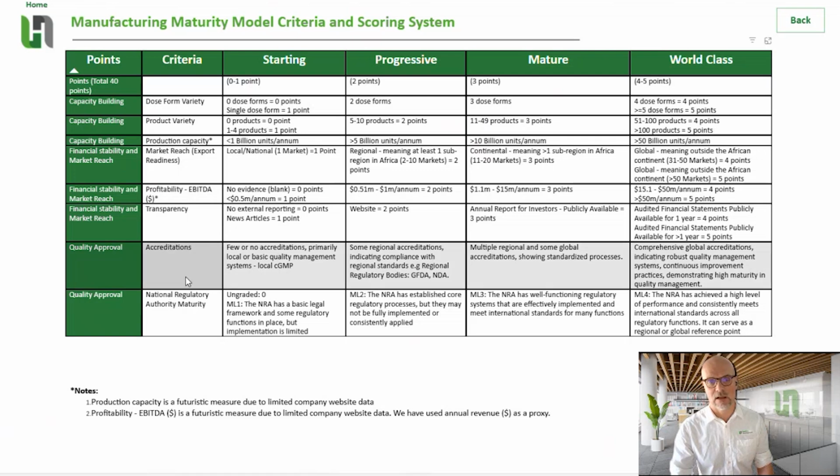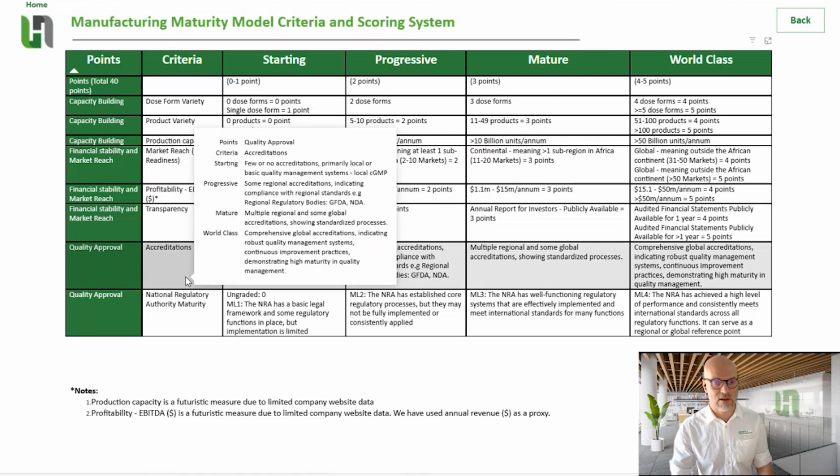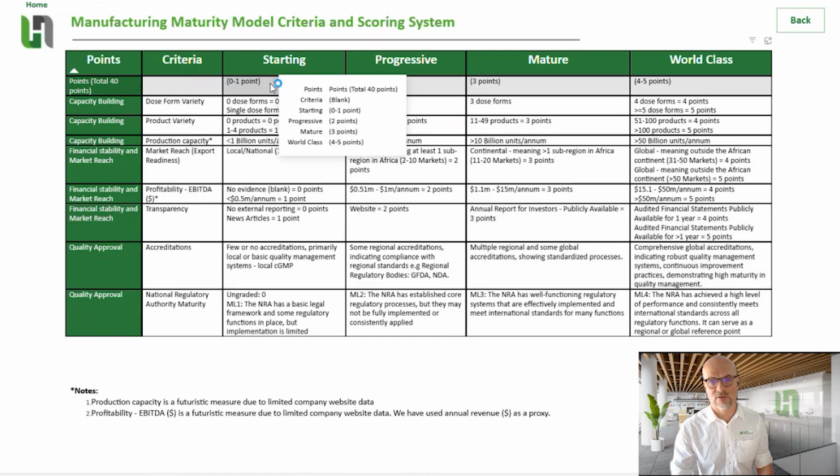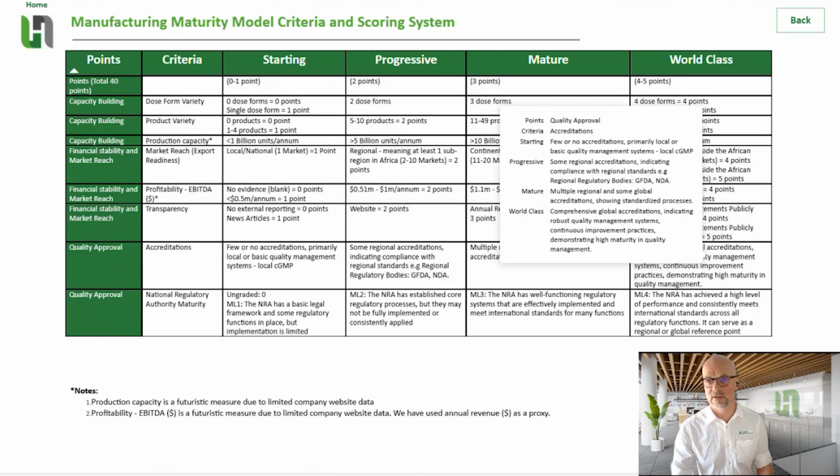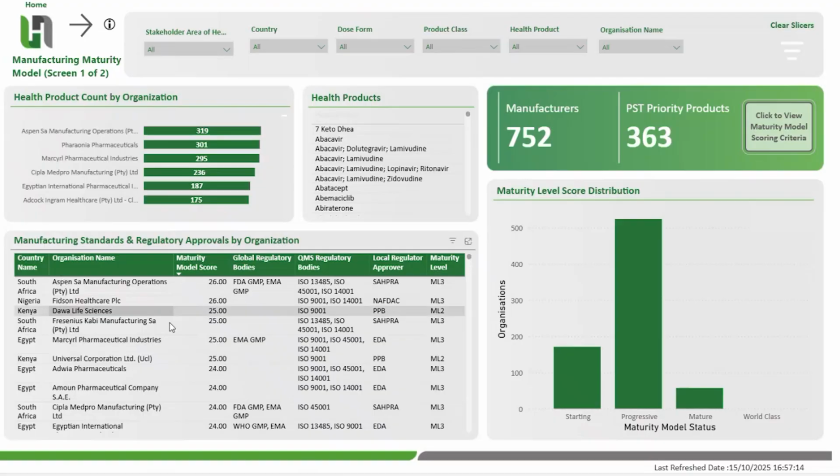And if you hover over, you can see what labels you're starting, progressive, mature or world class, and at the top here you can see how many points are awarded for each relevant category in the matrix. What that means is that each manufacturer can be assessed as to their level of maturity and placed into the starting, progressive or mature categories.